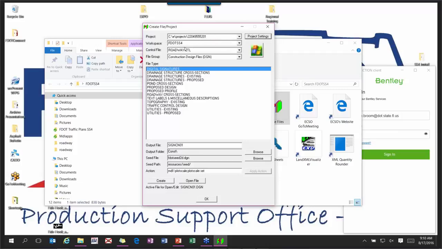It will automatically set the SS4 workspace for us. And then you have the option to select a control file. If you've never opened this up before... I already had, so that's why I had this set to roadway, but a lot of times when you open this, it'll be blank. So you need to use the arrow drop down to grab the roadway control file. All of the traffic plans disciplines are included in the roadway control file.